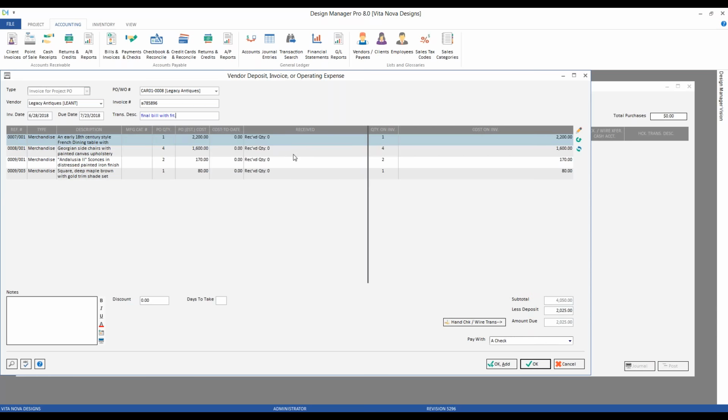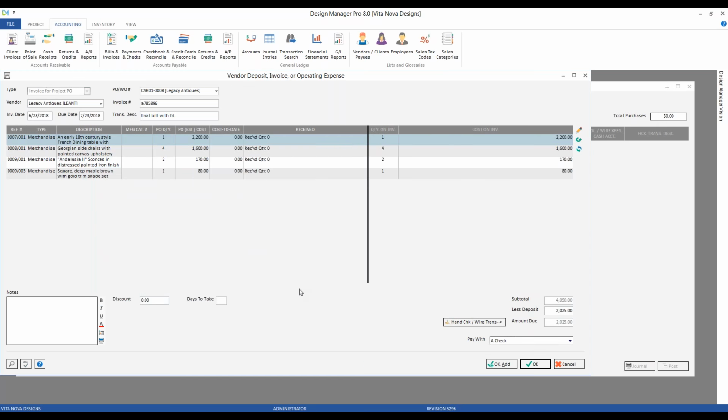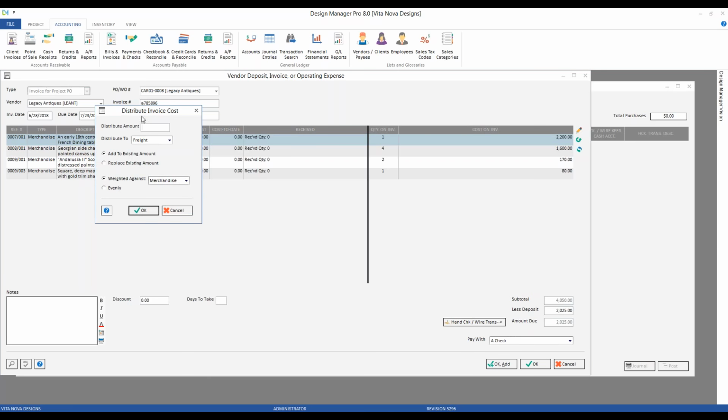Now, I could go through and again use our edit button and input our freight manually for each of the particular items. I don't know how it should be distributed. I could just assume what portion of the freight went to which particular piece of furniture. But I could use another feature in Design Manager called our distribution amount. That's done by clicking the little blue and green circular arrows, which allows us to distribute an invoice cost.